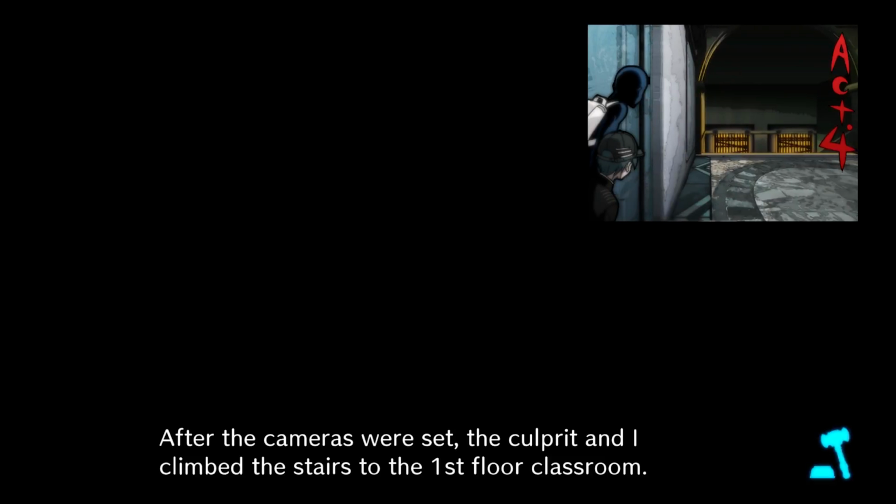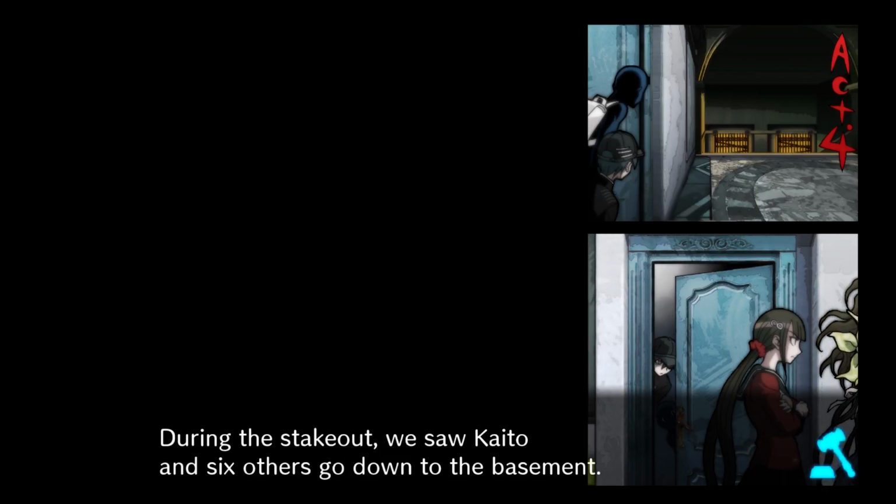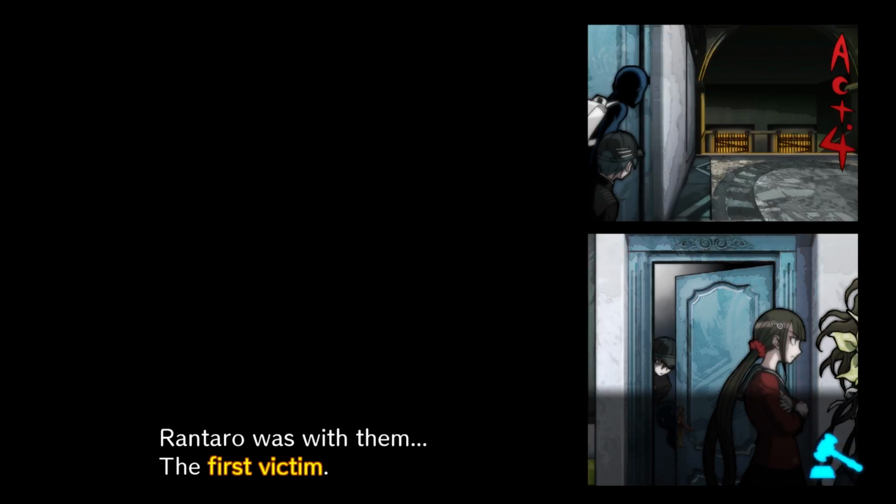After the cameras were set, the culprit and I climbed the stairs to the first floor classroom. We kept a lookout for the others and waited for the security sensor to go off. During the stakeout, we saw Kaito and 6 others go down to the basement. Rantaro was with them, the first victim.